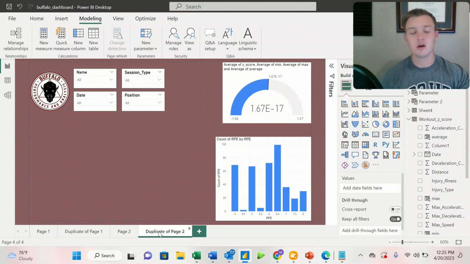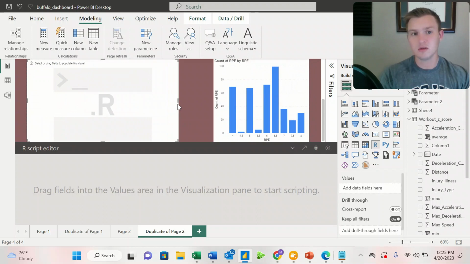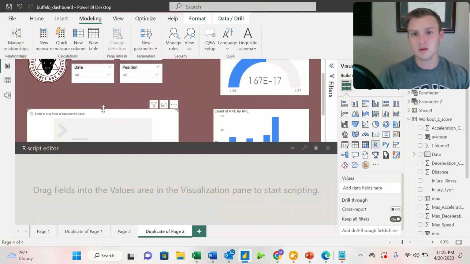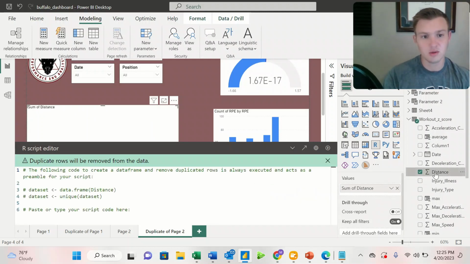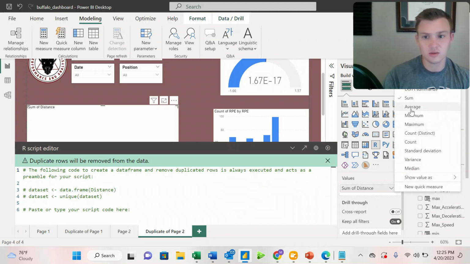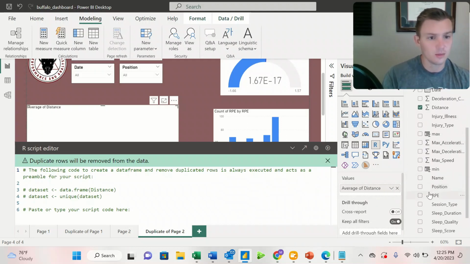So to import our R script visual, we're going to hit this R script visual, and we're going to enlarge the size of it a little bit more here. And we're going to drag the values that we need. So we need to take a look at the distance. So we're going to drag distance into our values here. And we also need to take a look at RPE. We're going to change this really quickly. We don't want the sum. And then we need the RPE.